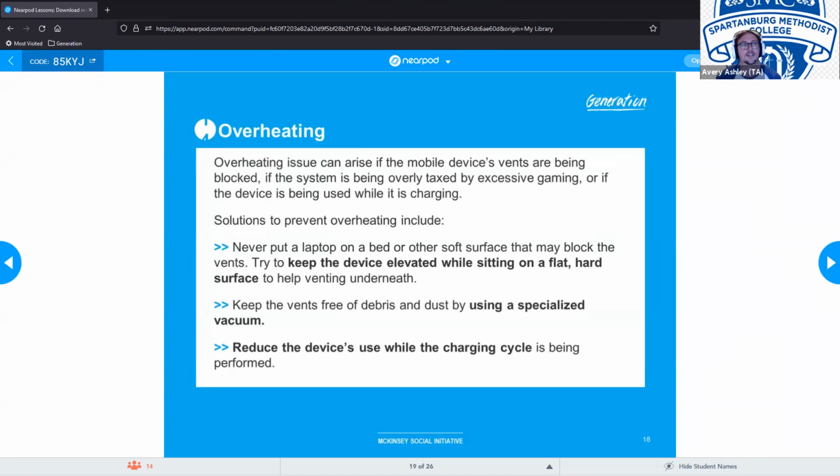Overheating. So overheating issues can arise if the mobile device's vents are being blocked, if the system is being overly taxed by excessive gaming, or if the device is being used while it is charging.